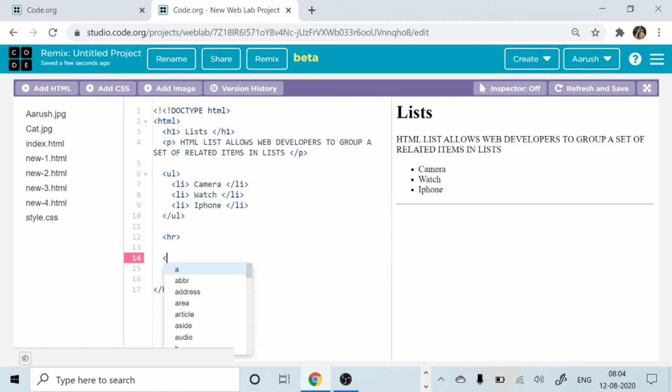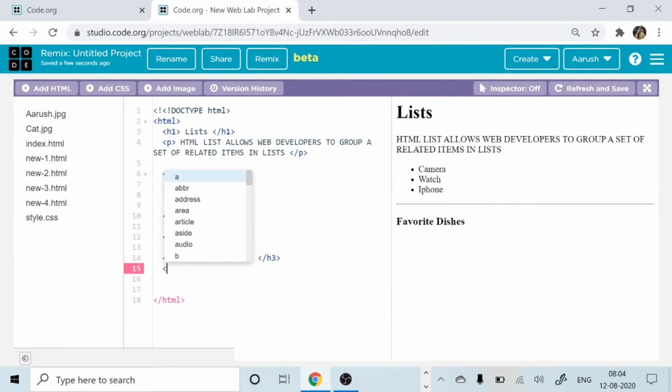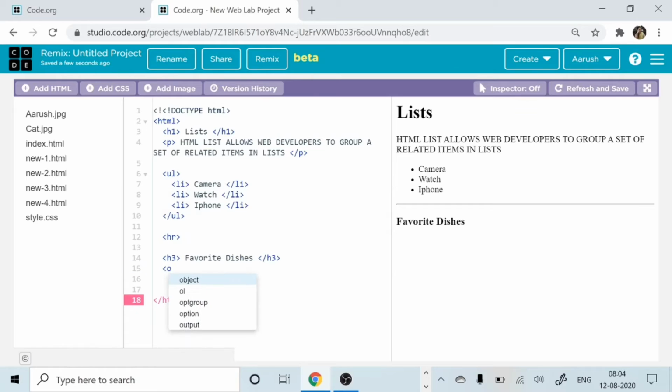Okay, now what will I say? Suppose I'll say heading, that's my favorite dishes. Okay, and here I go and close it right away. So you have favorite dishes, and then same thing, this time I'm going to start with ordered list. So for ordered list, it is OL, right? So this is OL. I'll go down, put OL and close it right away.